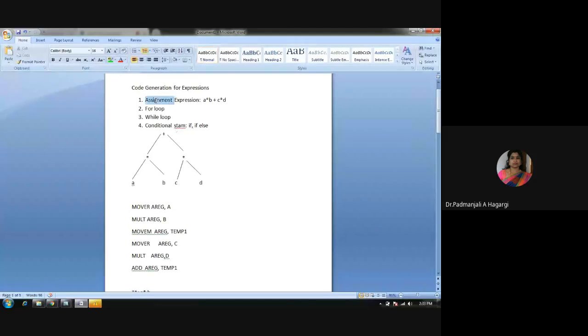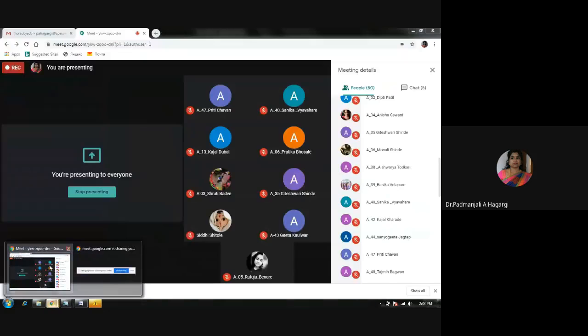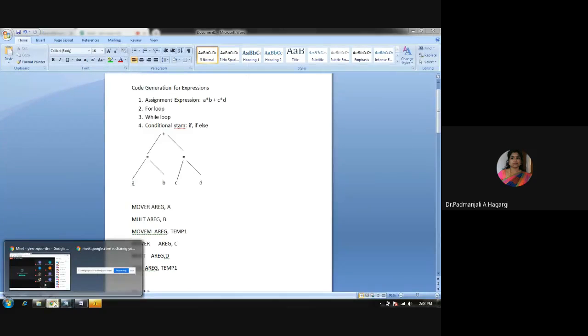Is there any other expression for code generation? Yes, today I have shown like blackboard only because in the last class I was just displaying the figures of the textbook. Okay, have you understood, other students?